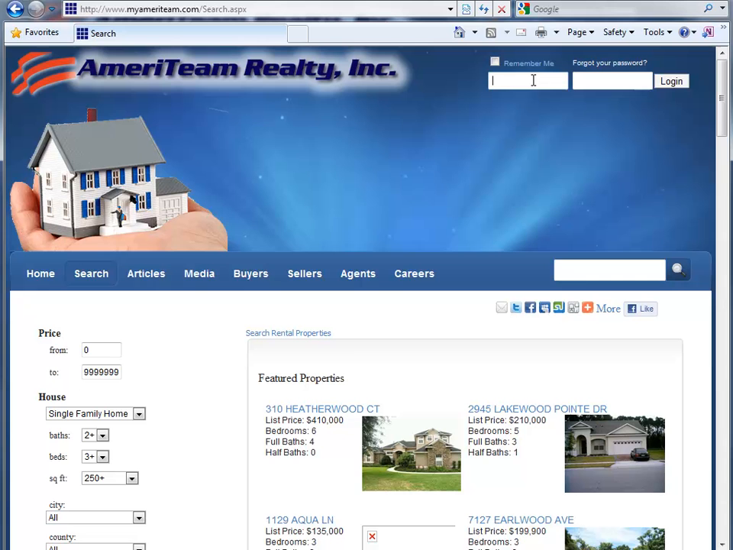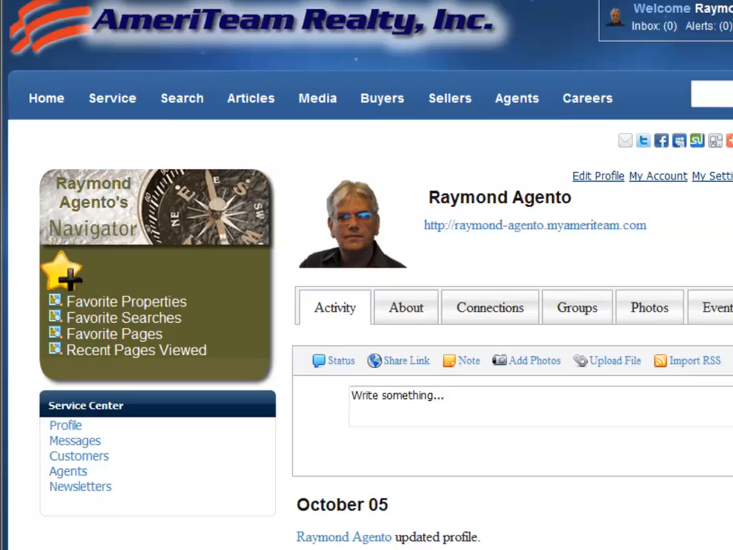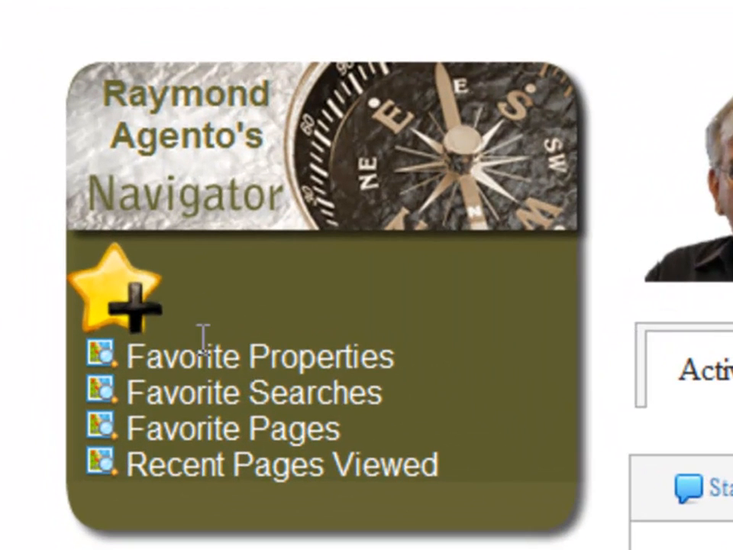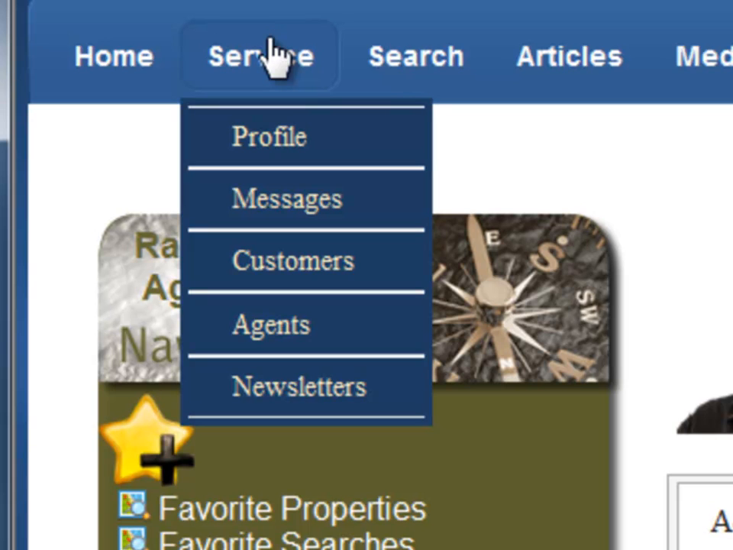So let's log in real quick. And so this is my demo user. This brings me directly to my profile, and again, we'll go into your profile more in a later video. You'll also notice the navigator shows up on the left hand side, and the service menu shows up, which gives me access to more areas than a public user can see.